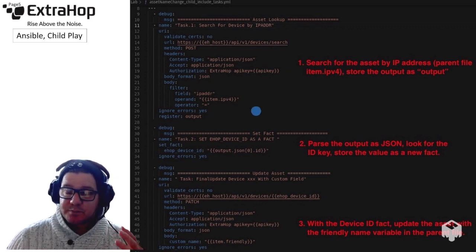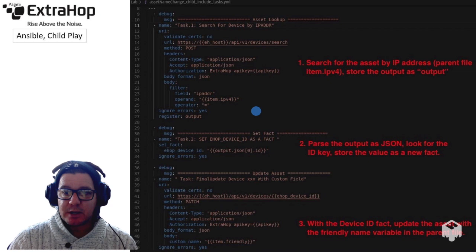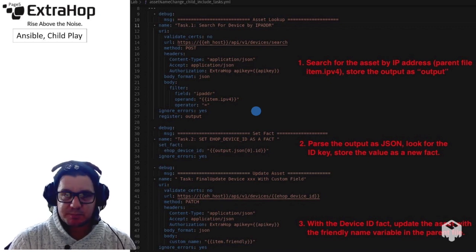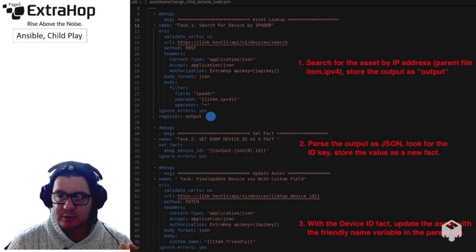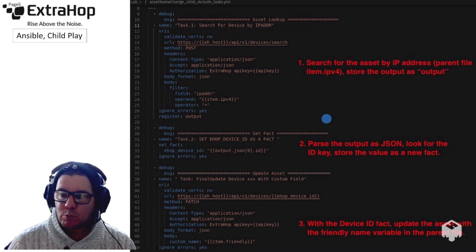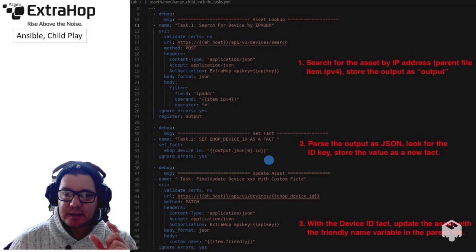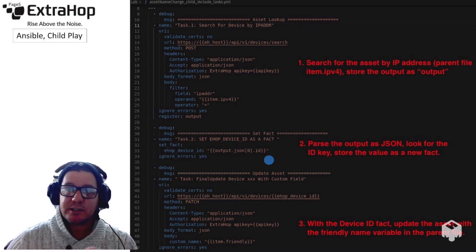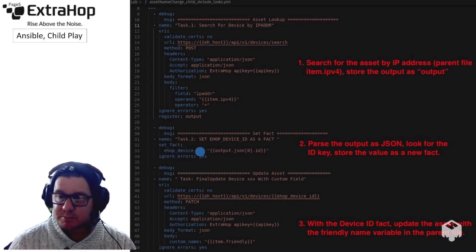Now, what it does is, once it searches for that asset, it pulls down the content, which is a bit of a JSON blob. It stores it as something called output, and that's at line here, register output. What we do then in the next task, we go over this output and we say, hey, this output is actually JSON, and we want you to look at the first element, so 0, and get the value of something called ID. And we're going to set that as a fact called ExtraHop device ID, which is right there. And we're going to use that in the next part.